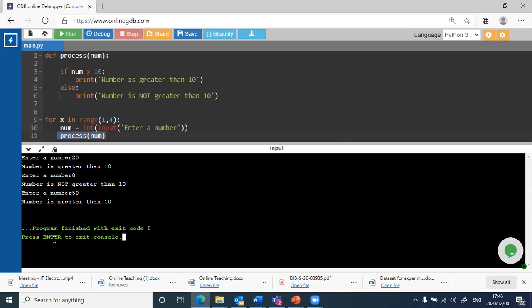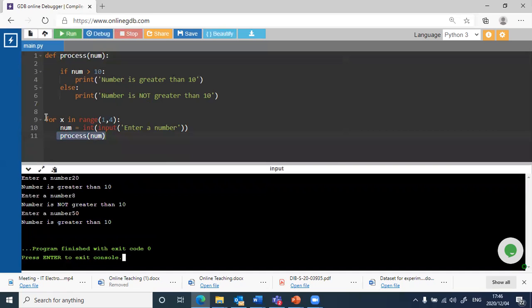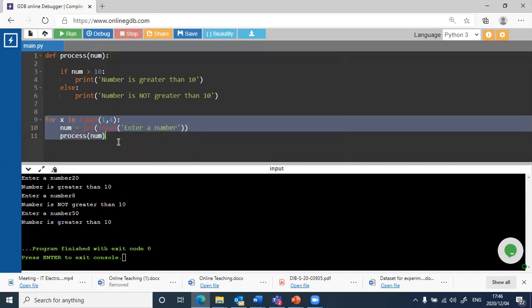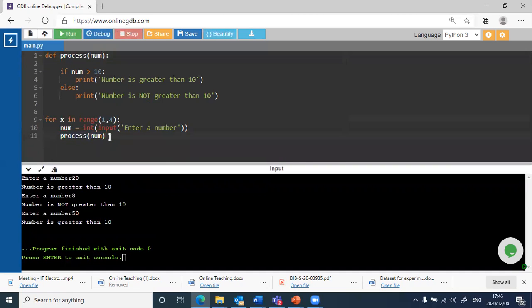And guess what? It's now ended the program. The program has ended because this loop has executed 3 times, and in the process, the function was called 3 times. It had an argument num, and that was the number that we were inputting. Here you'll notice that the argument and the parameter have the same names. You can keep them the same, or you can use something different.